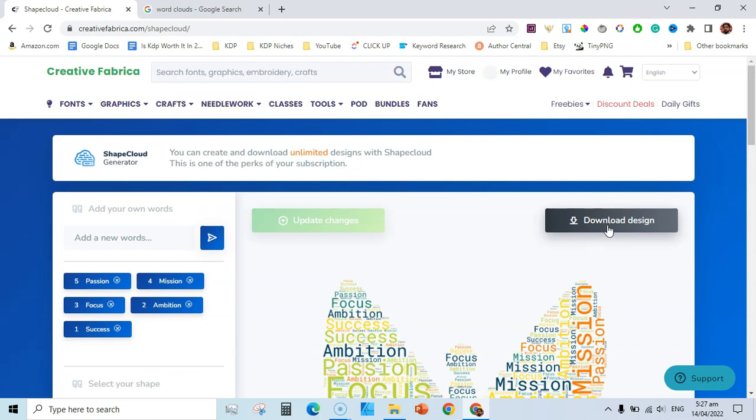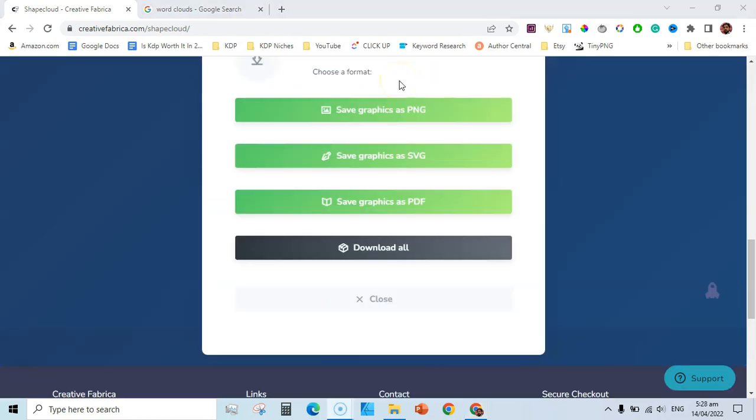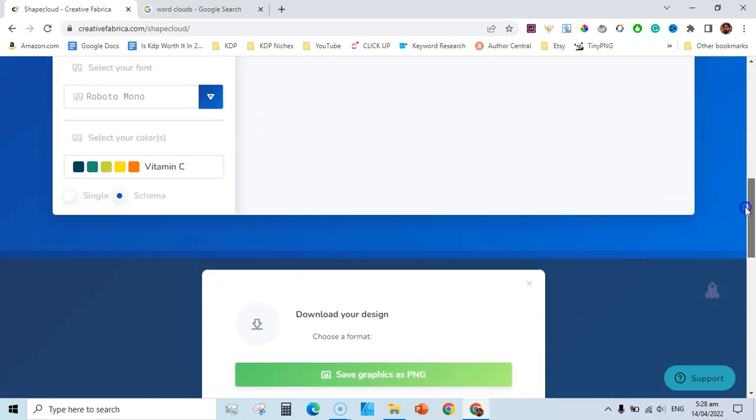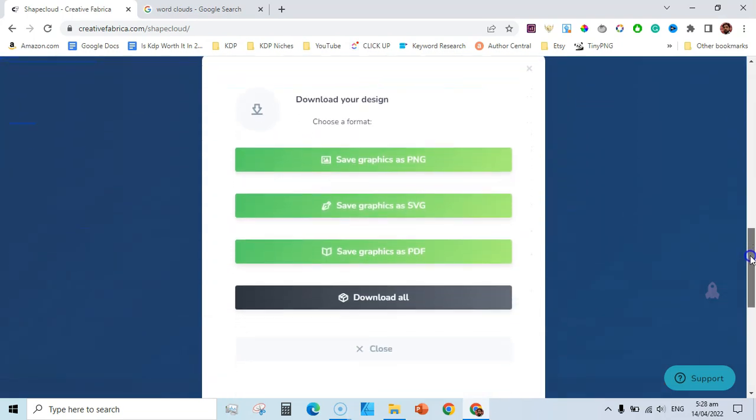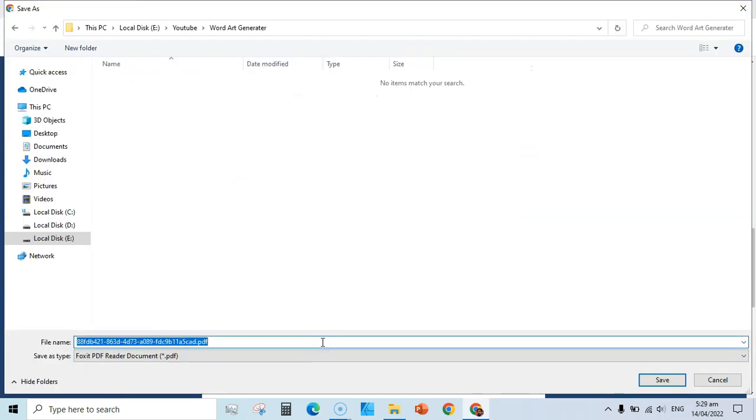We can download this and save onto our hard drive and then we can create a cover for our notebook or any journal and upload to Amazon KDP. So I am downloading this one. Once you click on the download button, it will show the formats toward the bottom of this page. You can save as PNG, SVG or PDF. I am going to save it as a PDF and it will download a PDF version of this page. You can rename this.